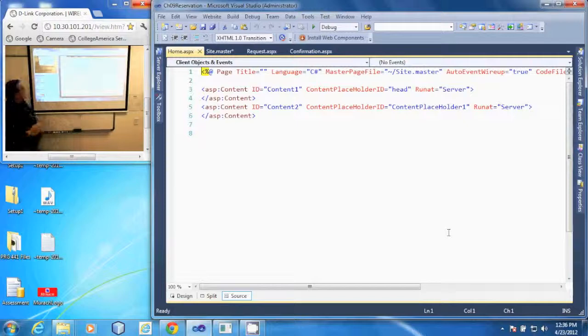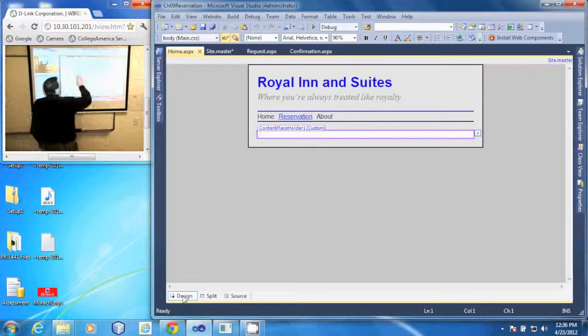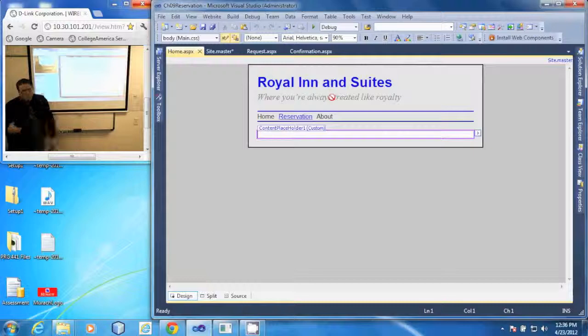It adds the home.aspx. If you go into design view, you see all this area out here is all grayed out and you get the no, you can't do anything with it. That area can only be edited within the site.master page. And then we can only add content to this page. And that's how you add a content page using a master page.